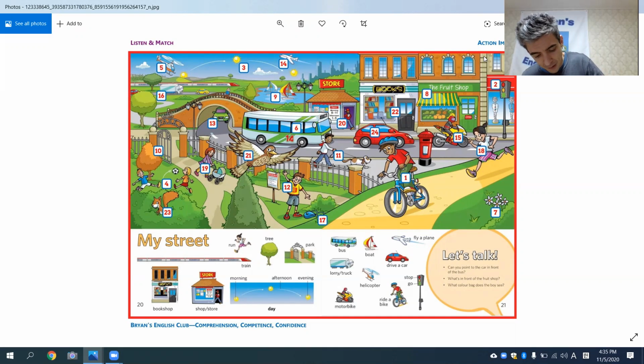Okay, number 8. He is a boy and he is walking. He is walking next to the street with his dog. The dog is brown and white. Number 9, it is a green car. The green car is in the tunnel under the bridge.